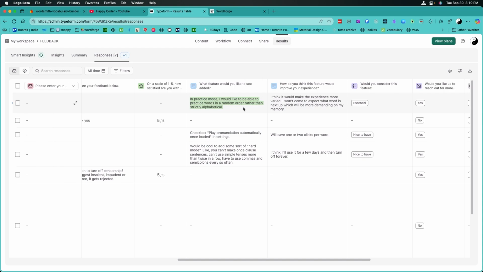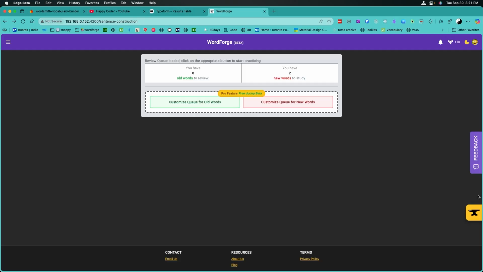However, I do think it's necessary for the user to be able to see the queue in its full picture. And that's one of the features that I really wanted myself. And thanks to this user feedback, it gave me the impetus to start working on it. And the process of building this queue customization feature went through multiple different iterations.